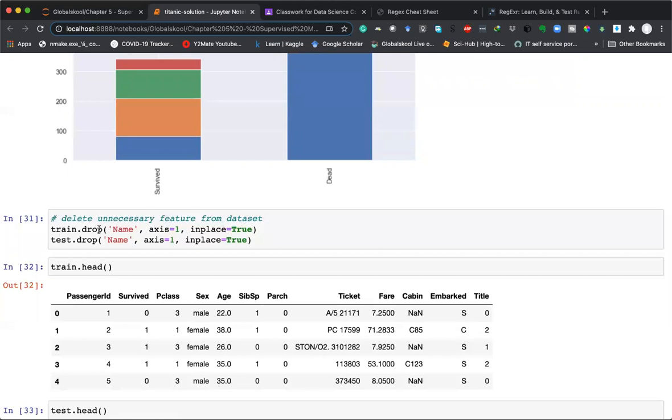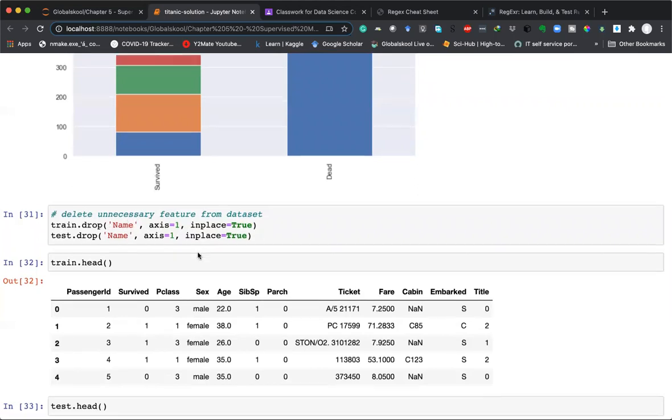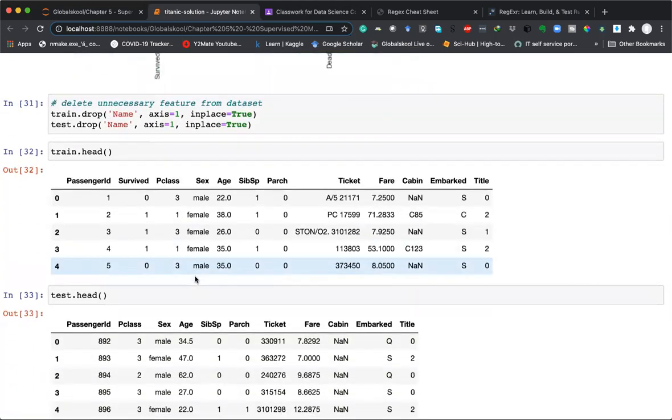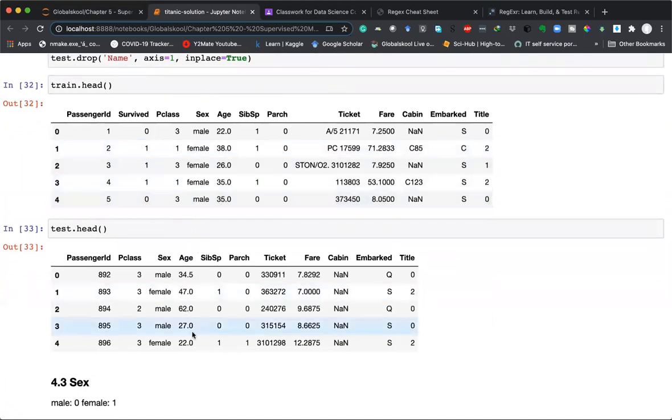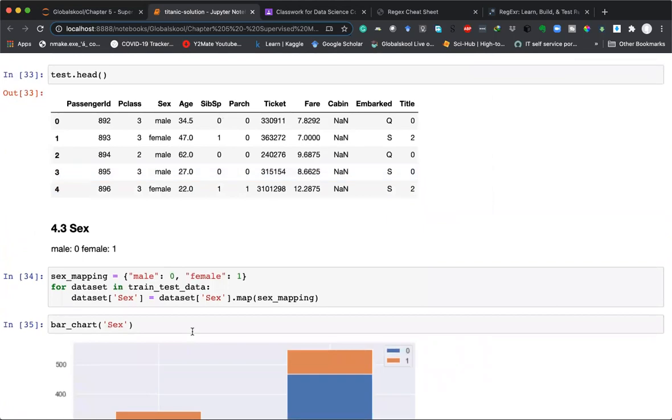So that is within the same data frame, it drops the name feature. Once we drop it, this is our reduced form of train and test. Do you have any questions within this part? Have you understood it? Okay, excellent. Let's go ahead.